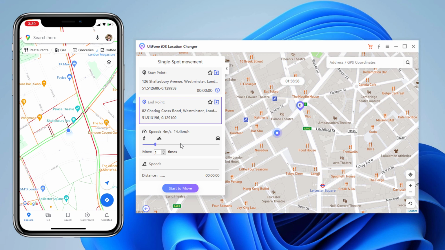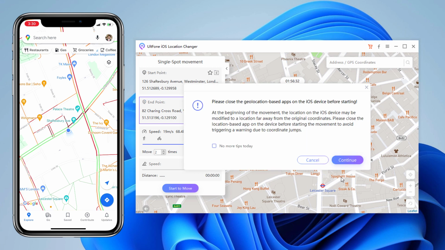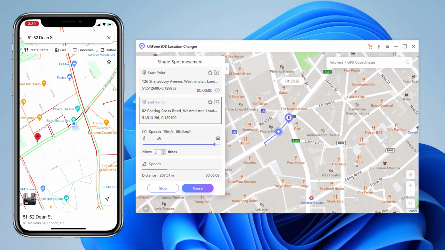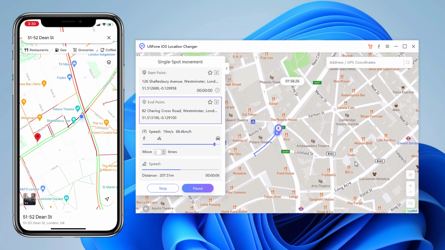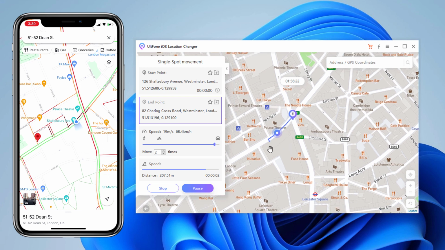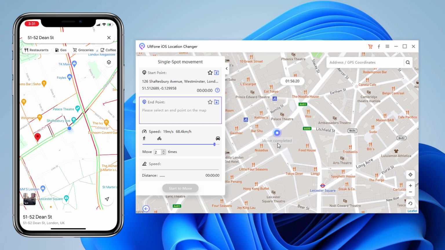After confirming the start address and target address, you can drag the speed bar to adjust the move speed. You can simulate walking, cycling or driving speed. Also, you can set up the number of move times. All is done, and click Start to Move to start moving along the 2 points with the custom speed. During the process, you can pause and continue anytime. This will make the movement look more natural.